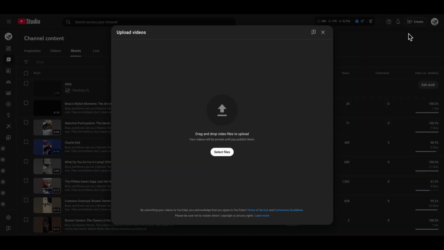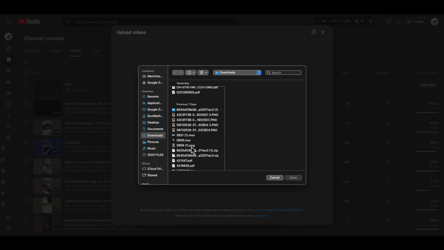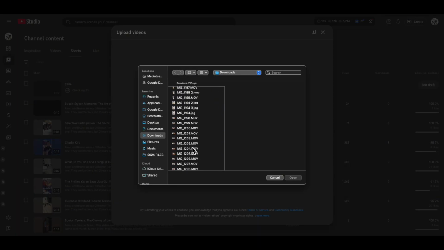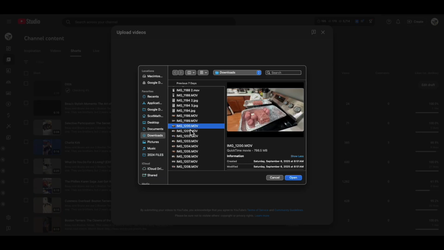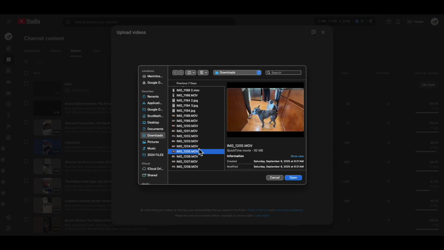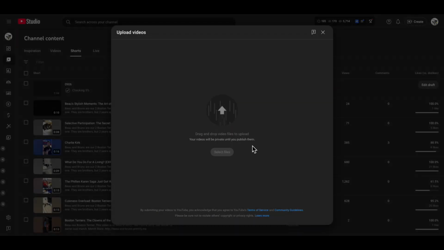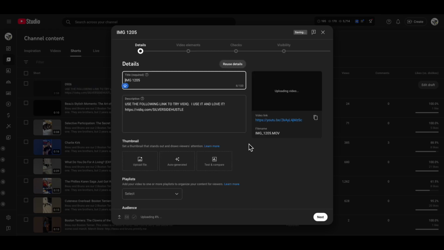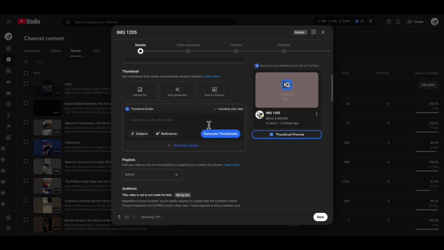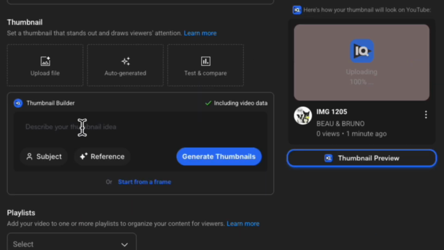Now I'm going to go into YouTube Studio. And I'm going to show you how to create a thumbnail through YouTube Studio and how this program works with it as well. So you can see the vidIQ icon over to the right.